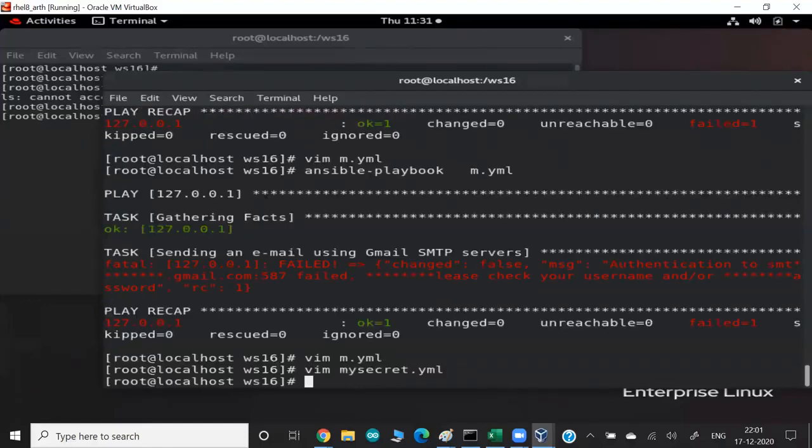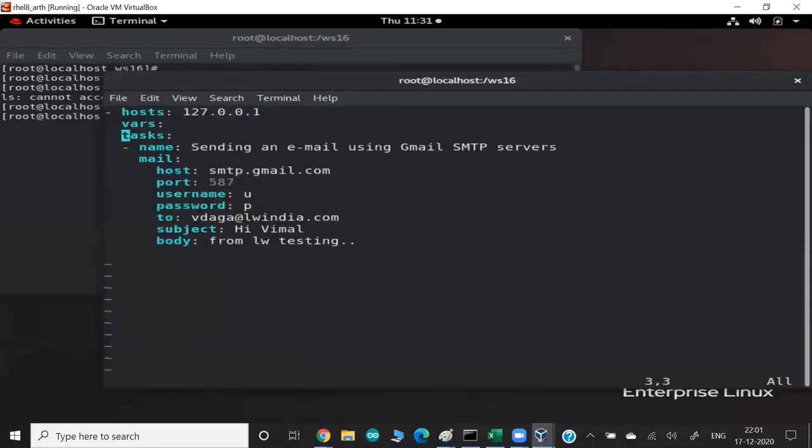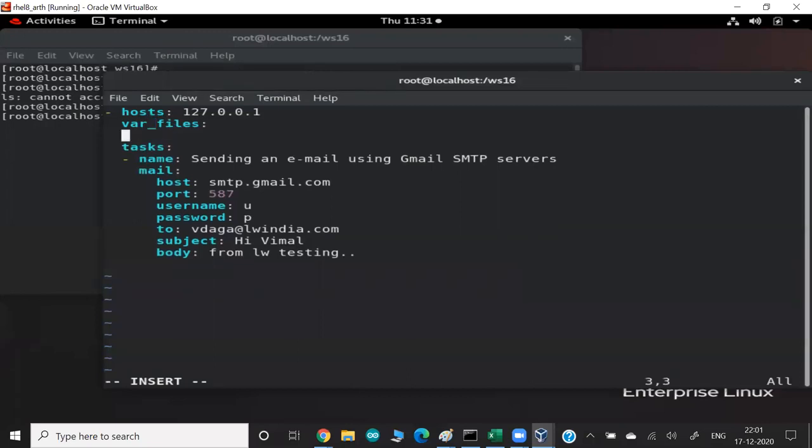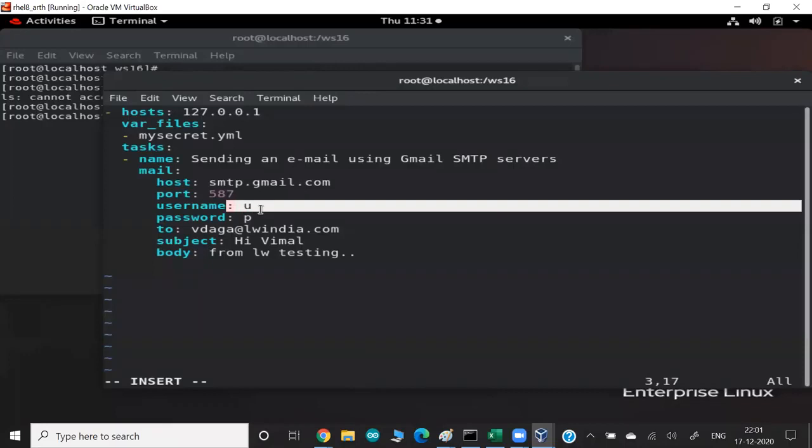Because this is a file that contains my username and password, if you want to use these variables from a different file, you guys know how to include a file. So rather than picking my username and password here, I'll use the vars_files keyword and say I have a different file altogether. Please go to this file, retrieve all the usernames and passwords you have in this file, and use them wherever you want.